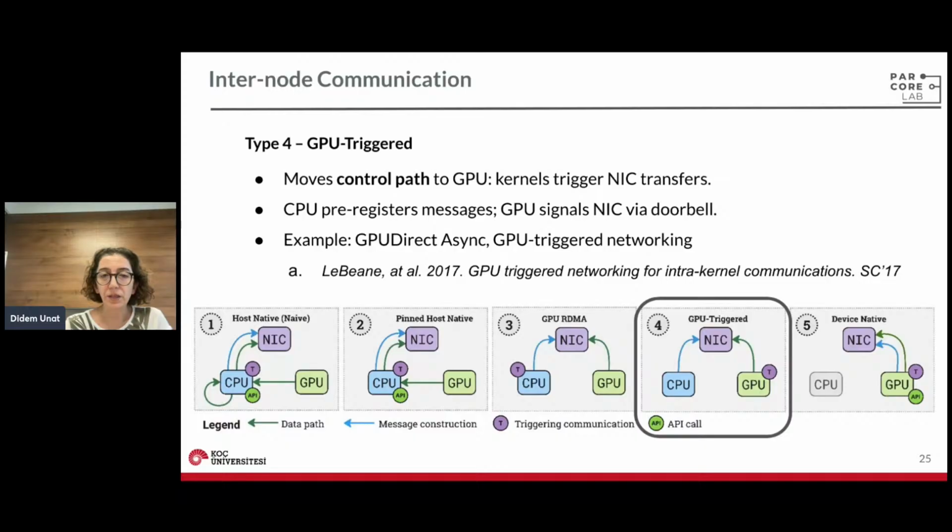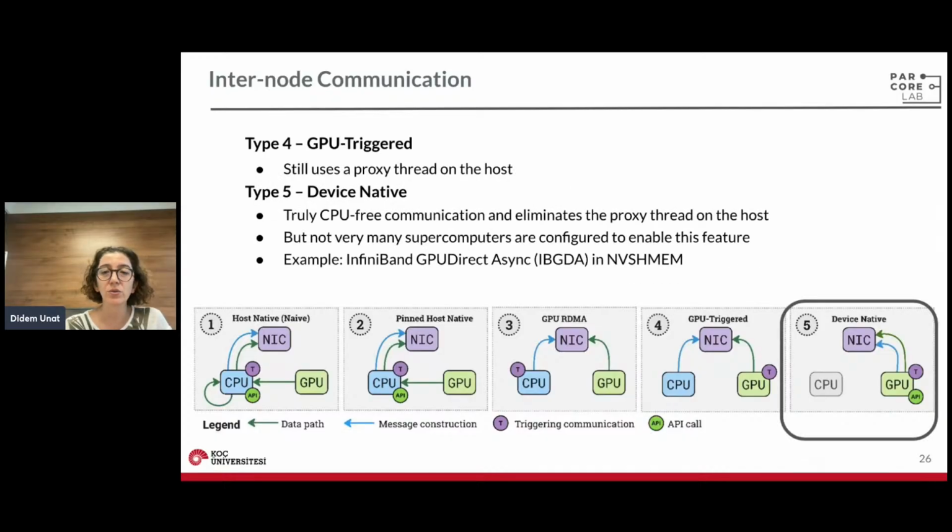So with this GPU triggered networking, there is still this CPU proxy thread that runs on the host. So the last type is the device native. This is truly CPU-free communication, and it eliminates the proxy threads. It moves the API, triggering, message registering, etc., all of them to the GPU side. As you see, the CPU is like a gray box here. It's just there for the initial kernel launches, but then it's not involved.